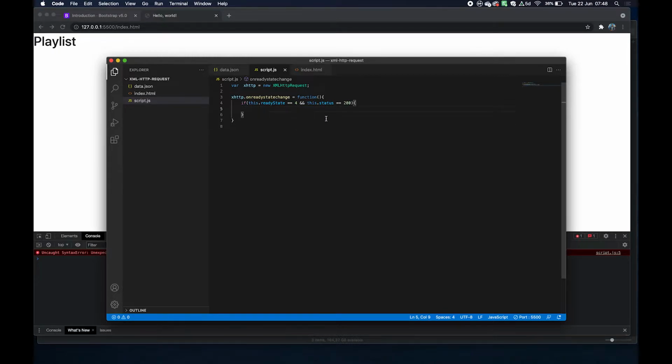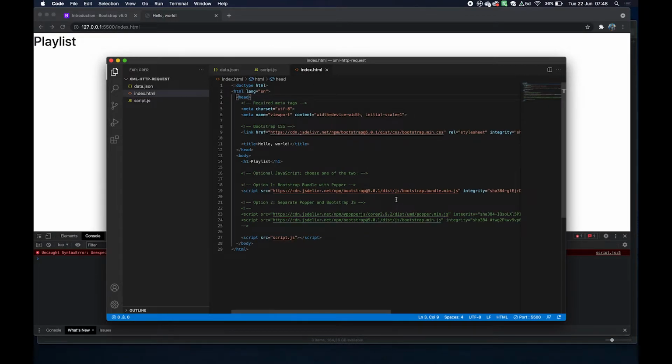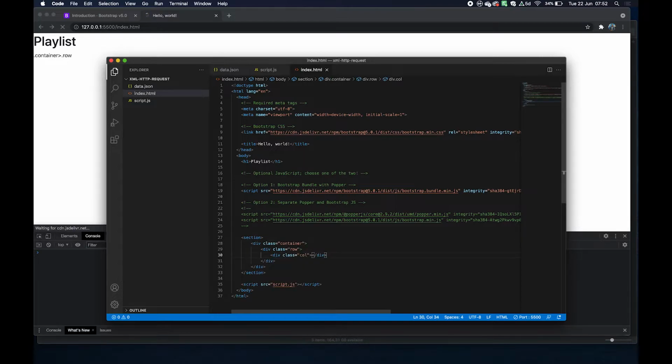Okay, let's go back to the HTML file and create our list. We're going to create a section, and then create a container. It's supposed to be dot container, dot row, column.